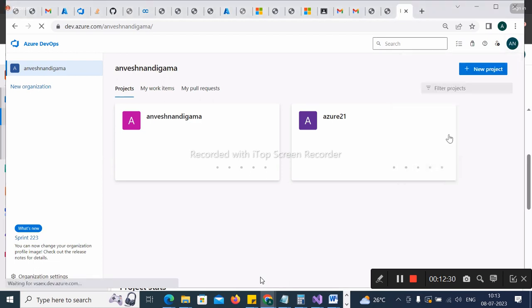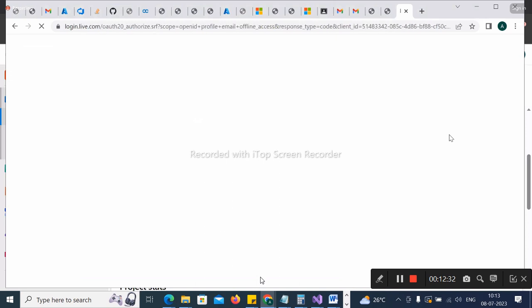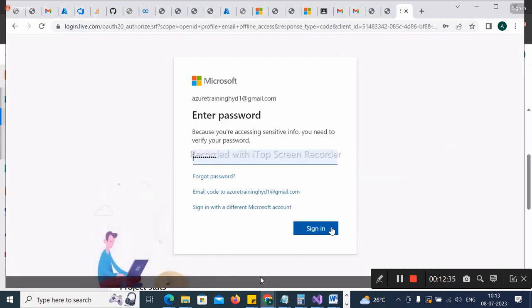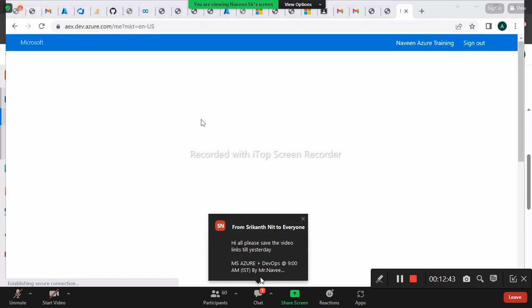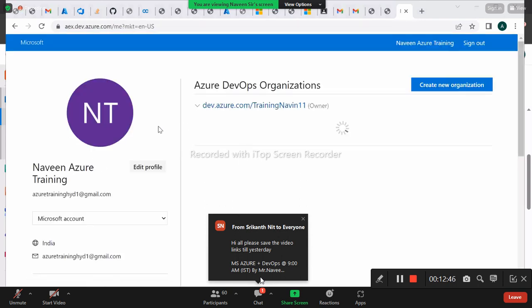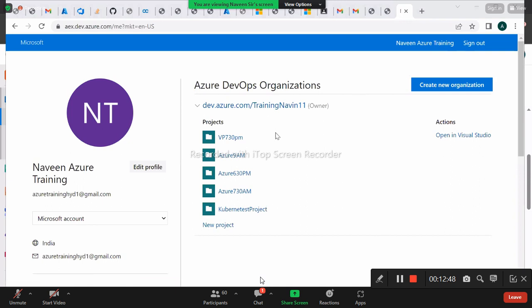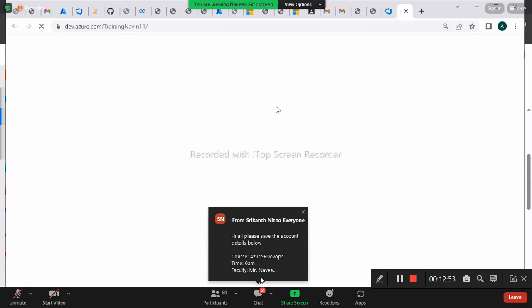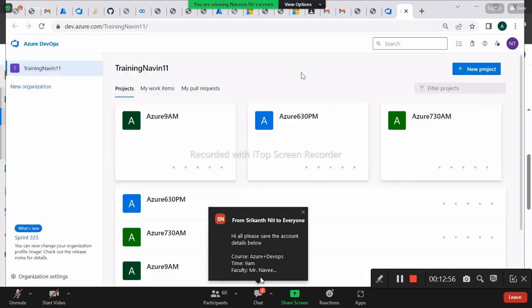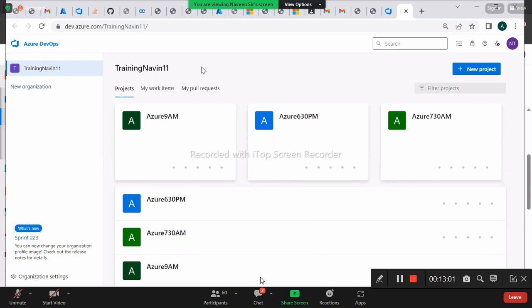Okay, let me log into my account. So this is my account, okay? I'm in the Naveen training account here, and I have an organization called Training Naveen 11. In that, I'll go back to here. Okay, so I'm over here now. Let's understand here. Now I cannot see that project here, but Lalita has added me. So what might be the reason?